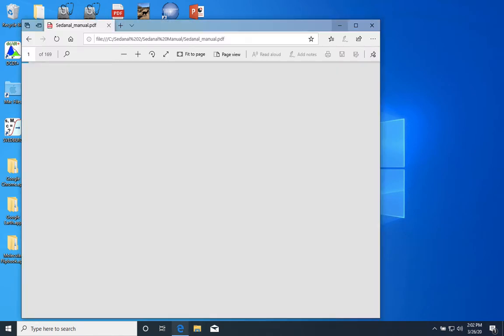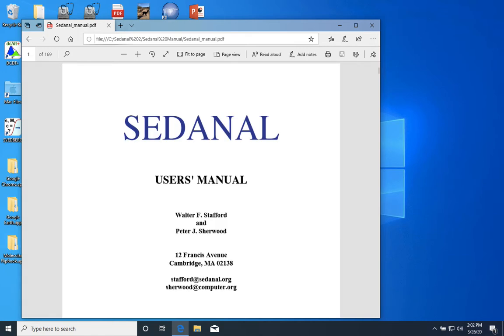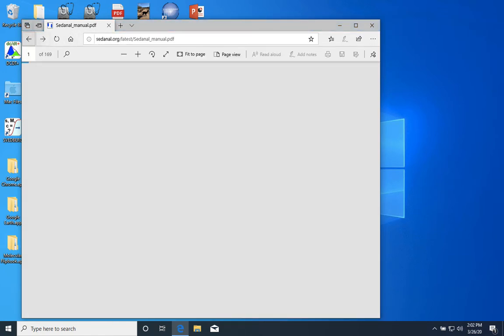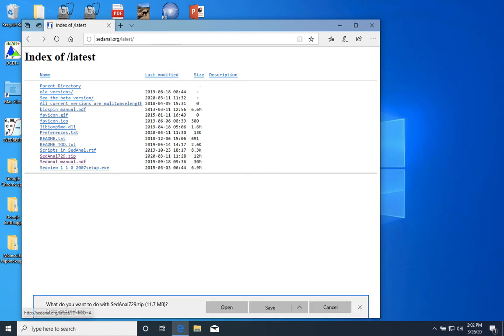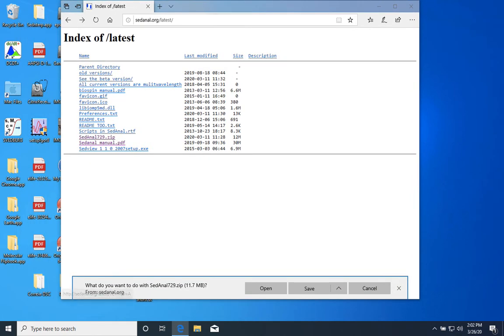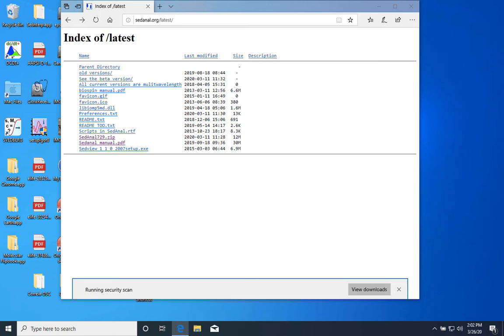Okay, and then we need to go back to latest. Okay, and we want to download this Sedanal 729 zip file. Okay, so it's a zip, and when you download it, we want to say save. So it's probably going to run a security check, and then I'm going to say open.